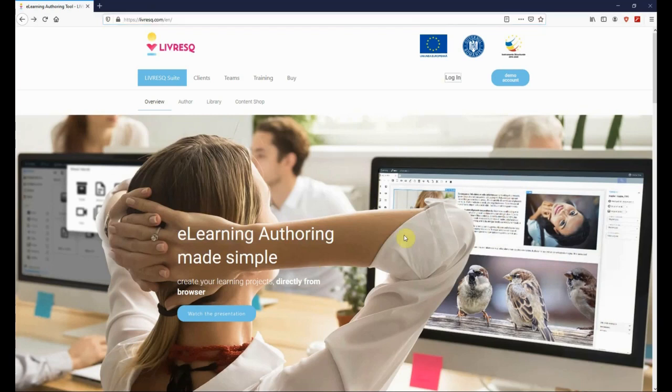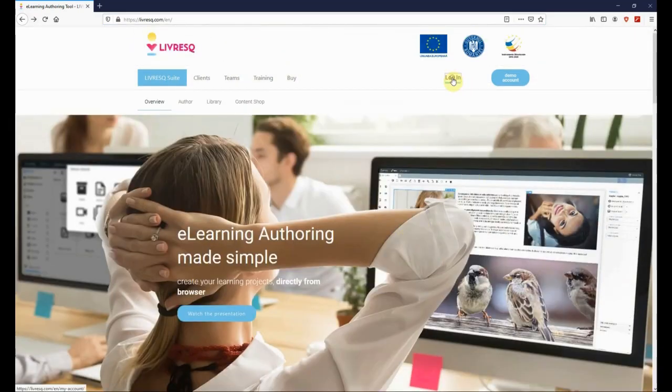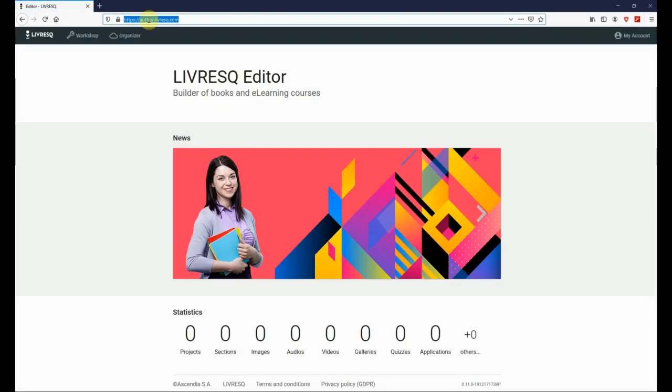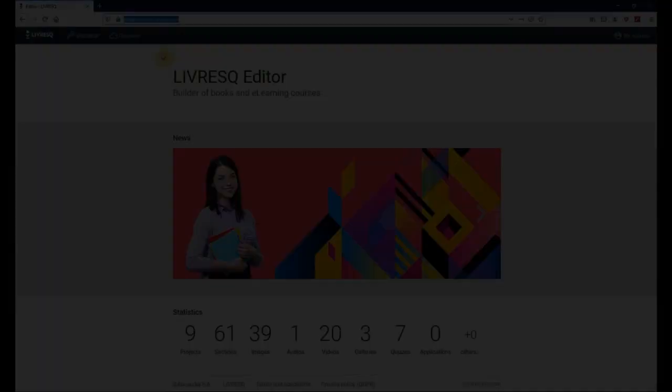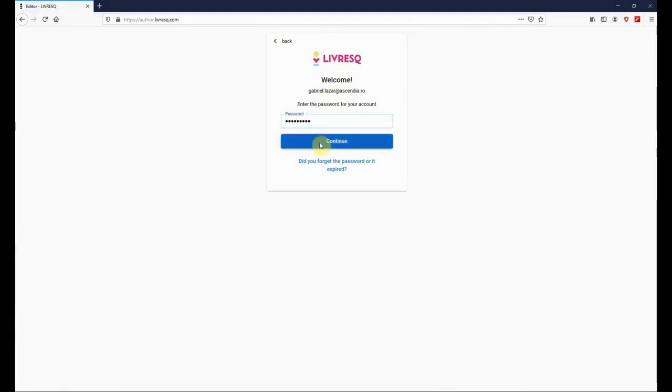On the home page, you can find information about the platform and its functionality. Also, from here, the login page can be launched, from where the two main components of the platform can be accessed, the editing area, called LIVRESQ Author, respectively, the platform library, called LIVRESQ Library. The editing area is accessed by clicking on the LIVRESQ Author button, or directly to the address author.livresq.com. If you are not already logged into the platform, a login page appears, where the login data is entered.